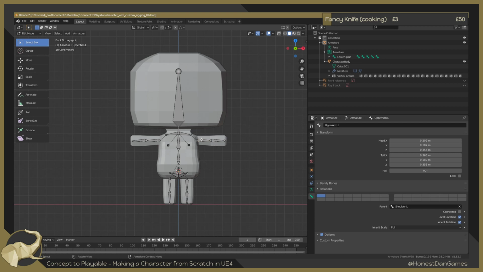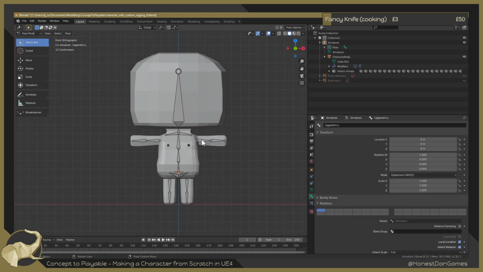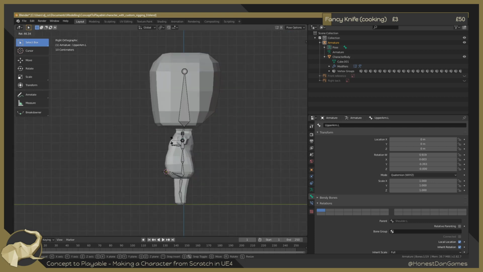So I'm happy with the arms now. The arms seem good. Let's see them from this way. Oh, don't twist like that. We want to rotate forward. So we want to go on the Z.